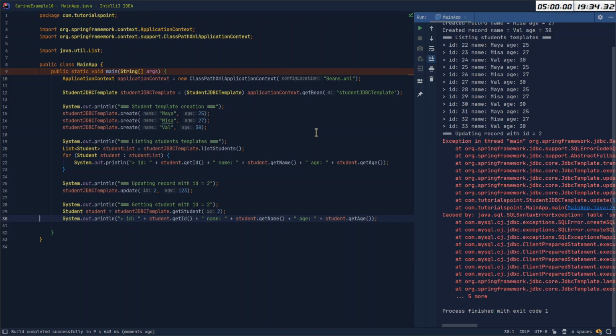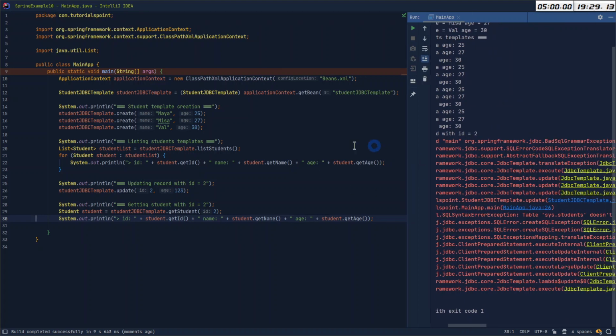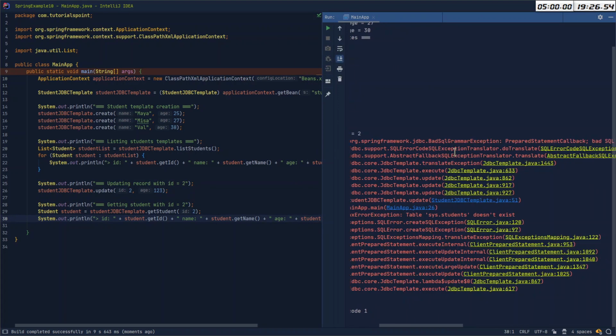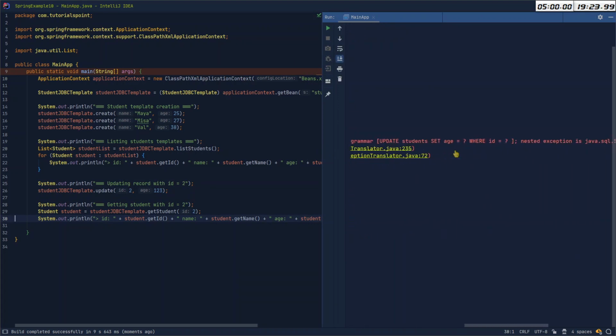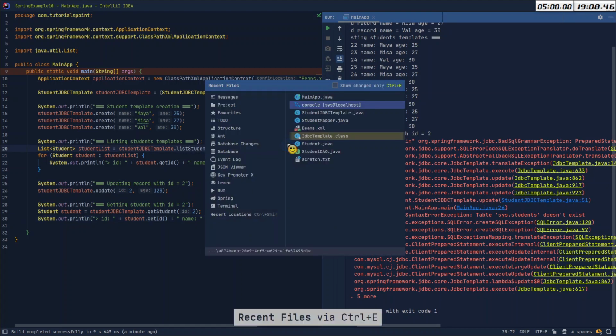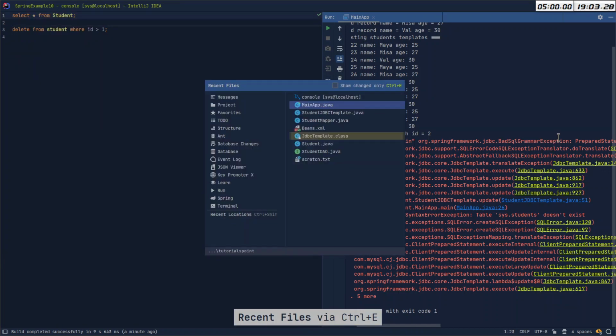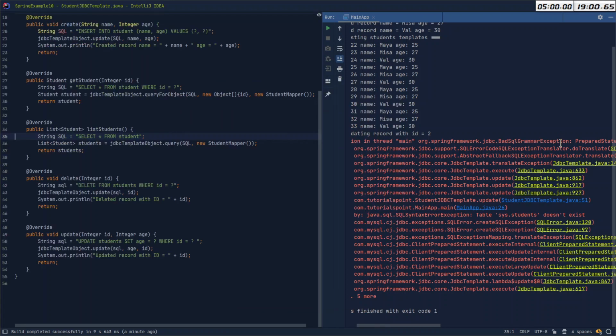Exception. Cool. What is happening? Bad SQL grammar exception. Update set, nested exception: table sys student does not exist. Okay, so that was in the template, I think. Okay, and that was the update.